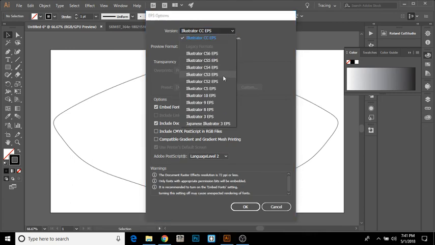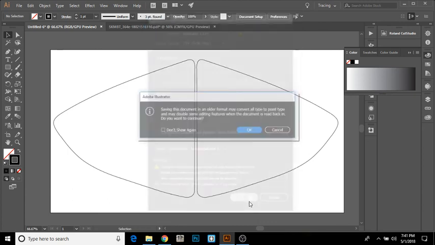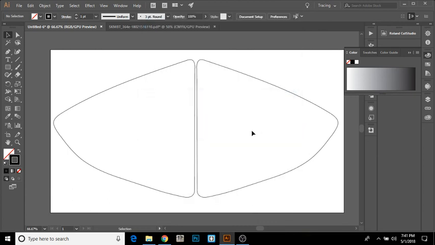Now I found out that the only one that works for me is this Illustrator 3 EPS. I click OK, and voila, you're done. It is an EPS file, and now you could share it with someone, put it into your plotter software and open it there, cut it out as many times as you want.